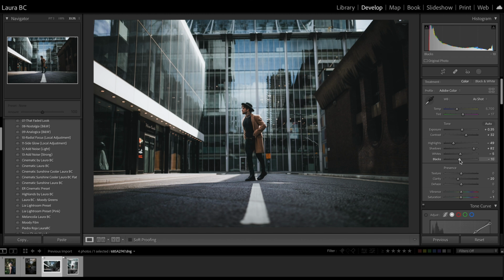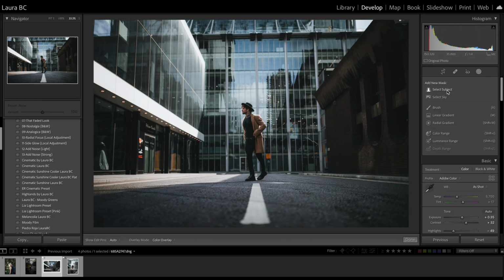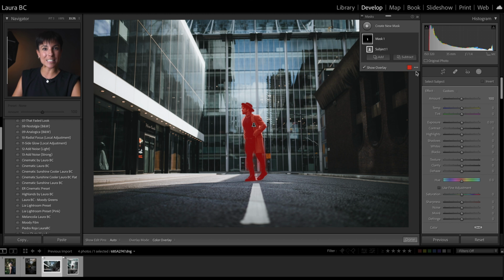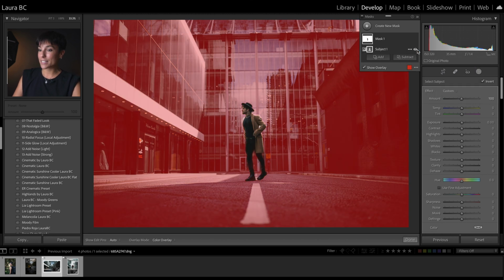Like that. And this looks very good already, but I'm gonna do the halo effect again. So again, go to mask and then select subject. And here you don't have to do anything, guys. Look at how accurate Lightroom is with the selection. So again, you go here to the three dots, invert mask, that's it.